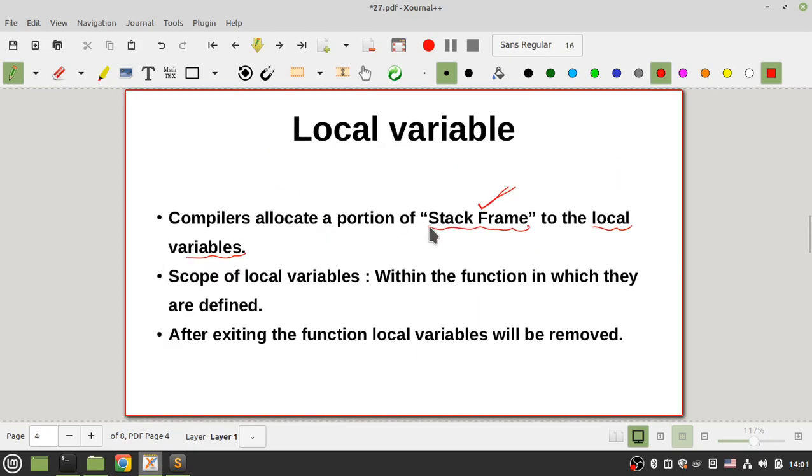Okay, this was a short part to define what local variables are.